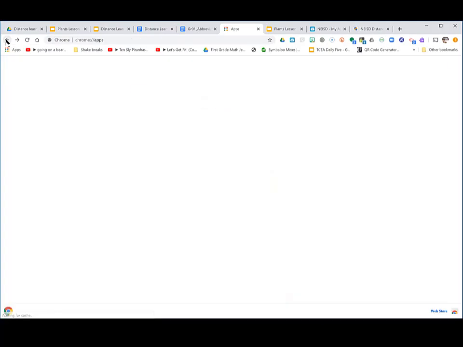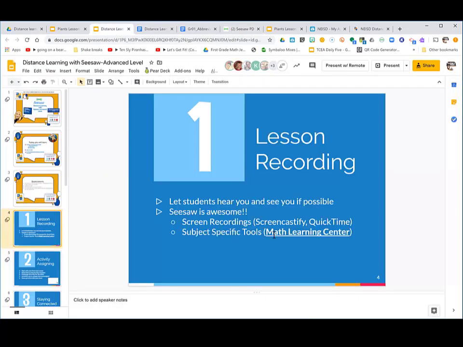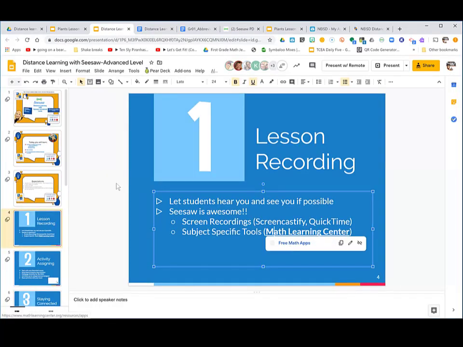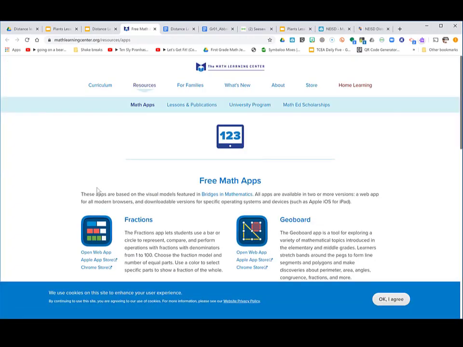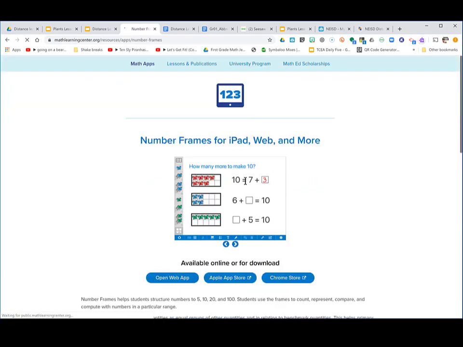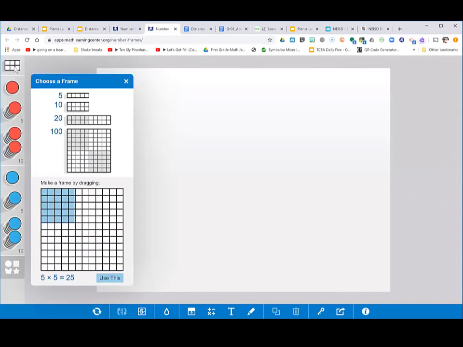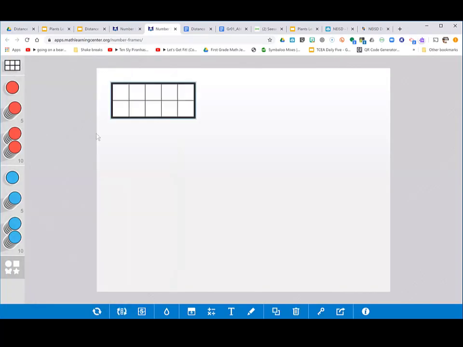Now, to give you a little bit of background on what Screencastify is: it is a recording tool that is going to allow you to record anything that you're doing in your web browser to share with students. So I'm going to hop over here to show you one way you can use it. This is the Math Learning Center. It is linked in our slide deck. And I'm going to go with something pretty simple, like number frames. This center allows me to use any of these math manipulatives online, and I'm going to use Screencastify to record myself modeling a lesson here.